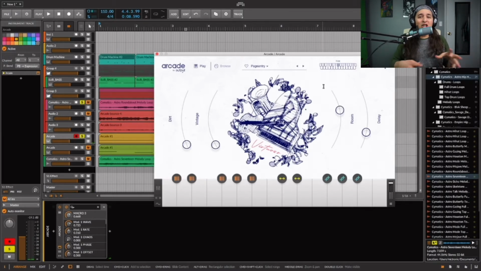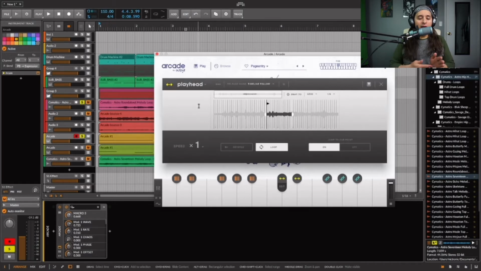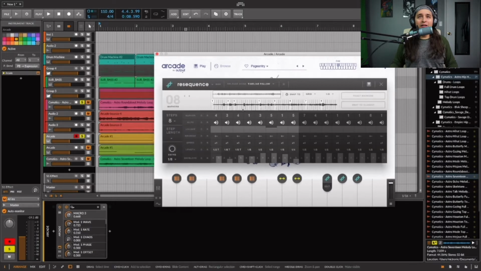And the way I flip this to change it up, there are these little effects inside of Arcade. This one is a beat repeater. This one is a playhead. It plays the sample from a different starting point when you activate it in the middle of the sample. It's pretty cool, actually. And then this one right here looks like DNA, it's resequence.